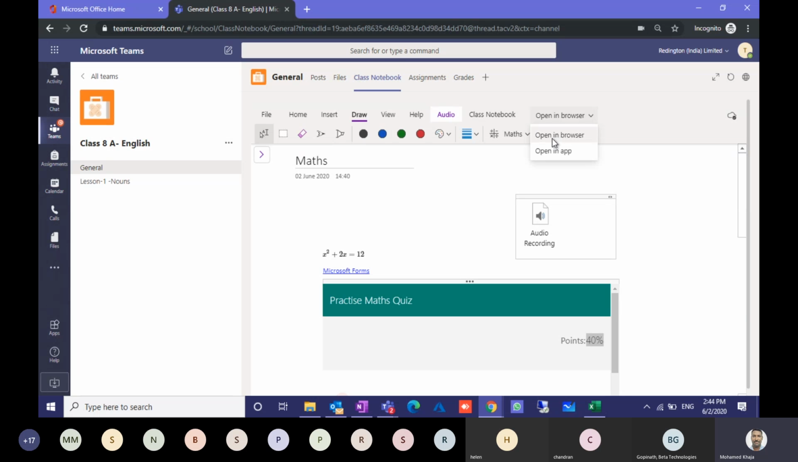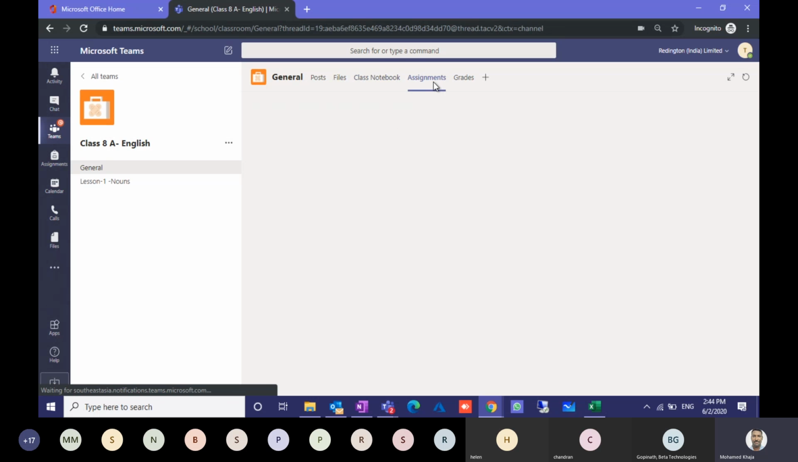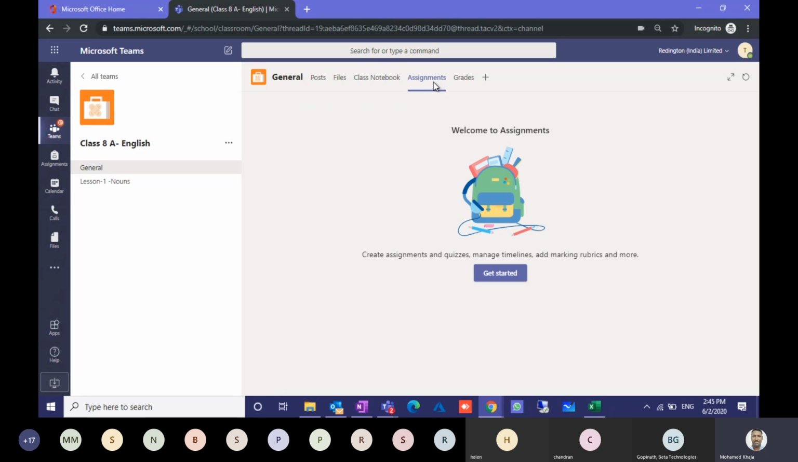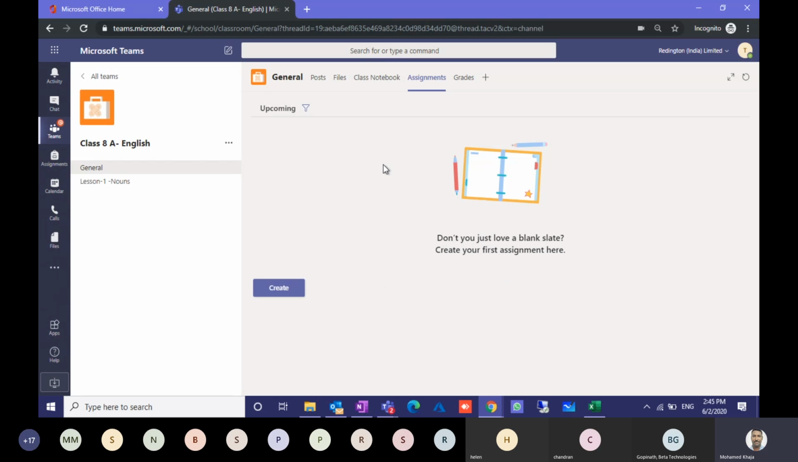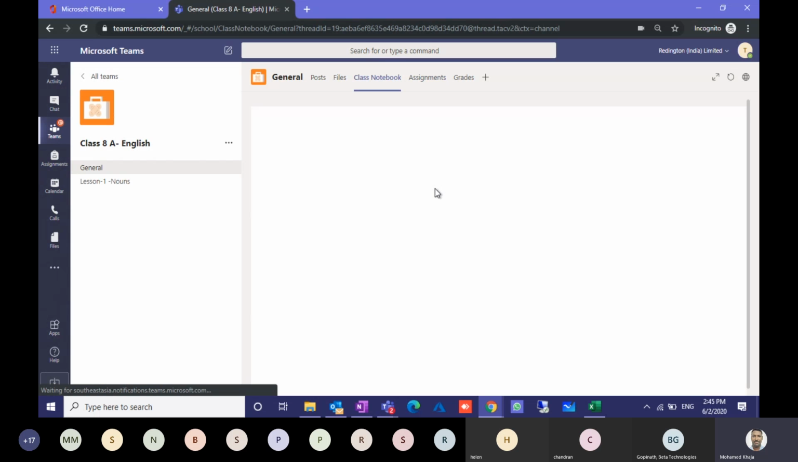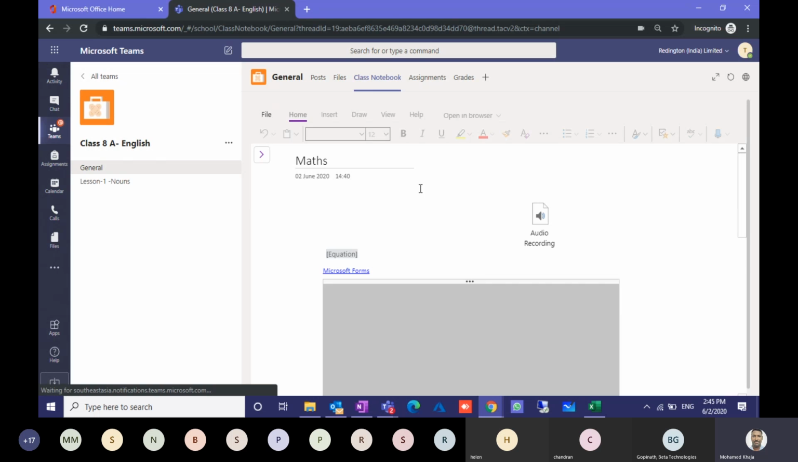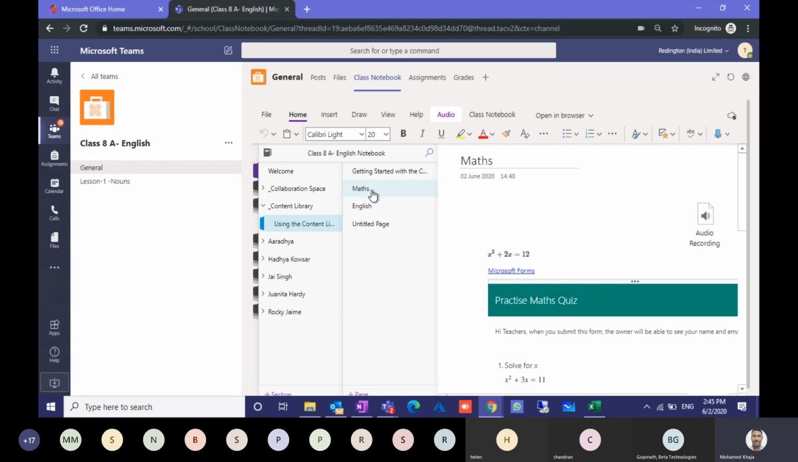Much more is possible in this class notebook. You can use this class notebook in your desktop application, if you are not comfortable with your browser. Moving further, you have the assignment, which is also a very wonderful tool where you can generate an assignment and pass it over. I have said that I will be distributing some pages. I will show you with this itself.